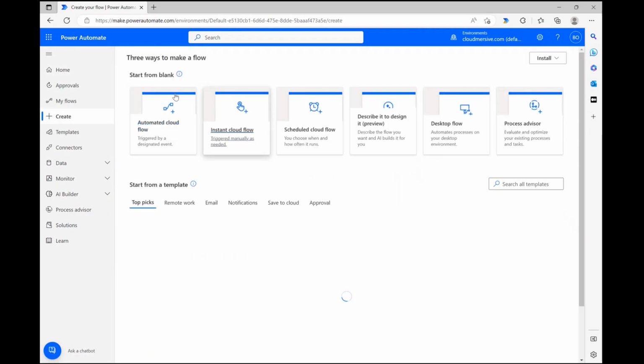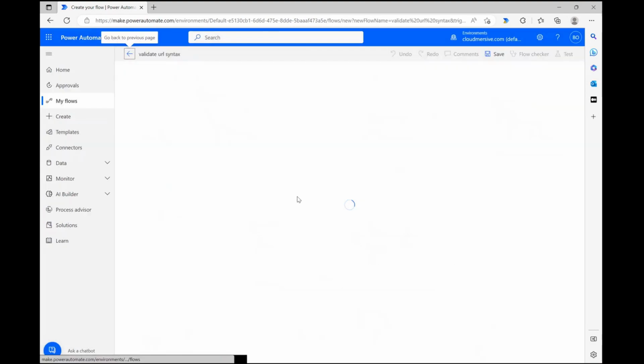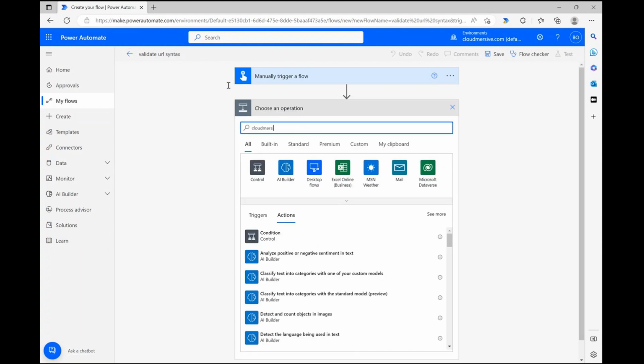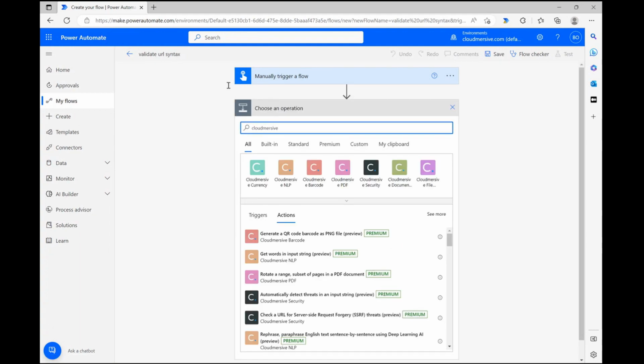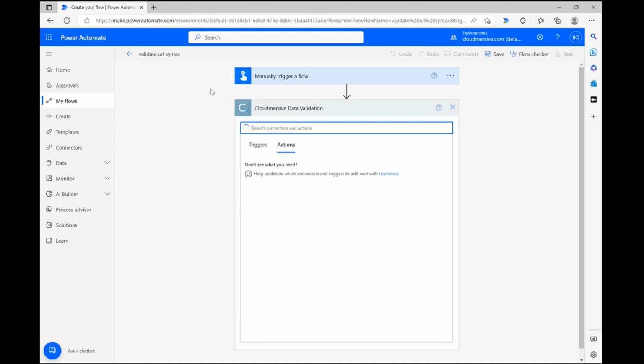As always, I'm setting up an instant cloud flow, giving my flow a name, and then clicking Create to head to the flow diagram page. Once there, I'm clicking New Step and searching for Cloudmersive connectors. We're going to want the data validation connector from the list of options below, so let's click on that one and head to the actions list.